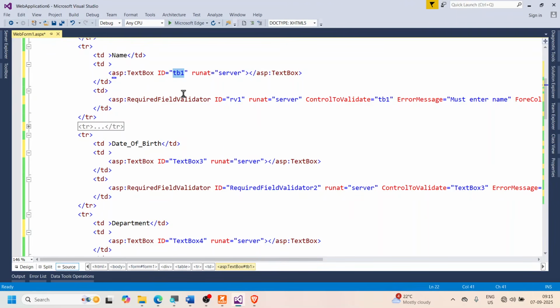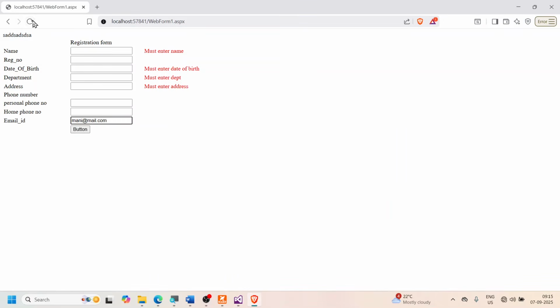Not when you are doing it on Visual Studio. That story is different because Visual Studio is strong enough to handle all those things. So will it run? The question is, if you make this one TV1, RV1, will it run? Let me go here. I've changed it. I've saved everything, and I'm going to go here, refresh it.